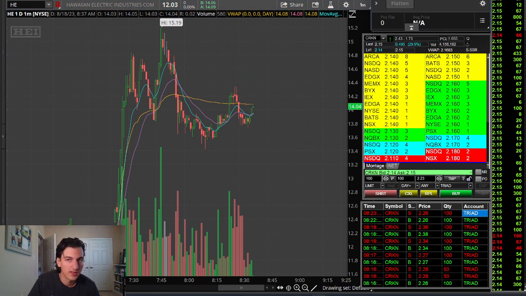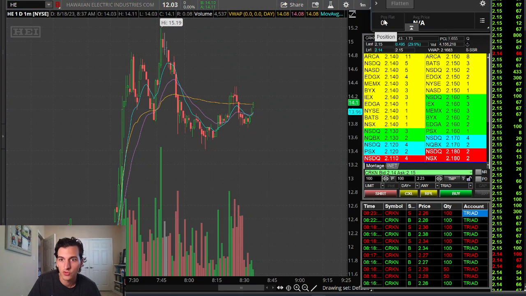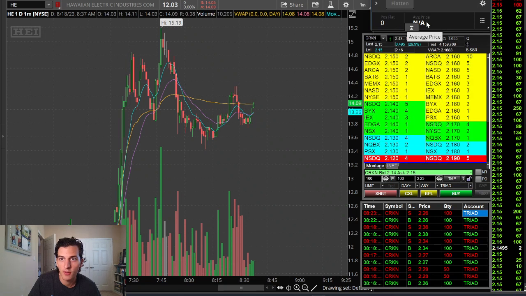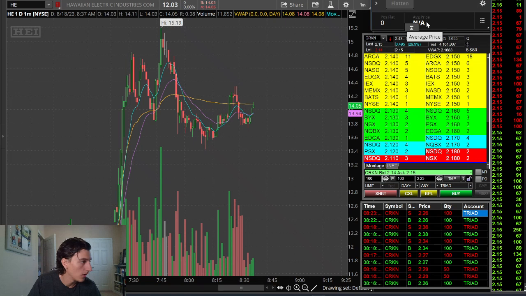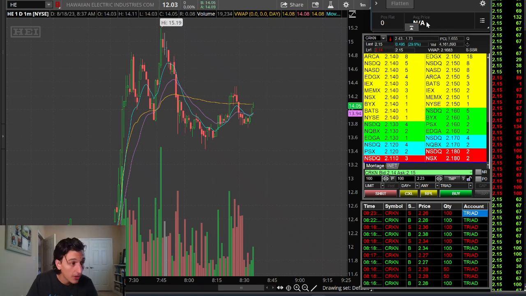This window here is actually a ThinkorSwim window. This just shows my current position and my average price. That's all I need to know. And that's going to pretty much let me know if I'm in a stock or not.